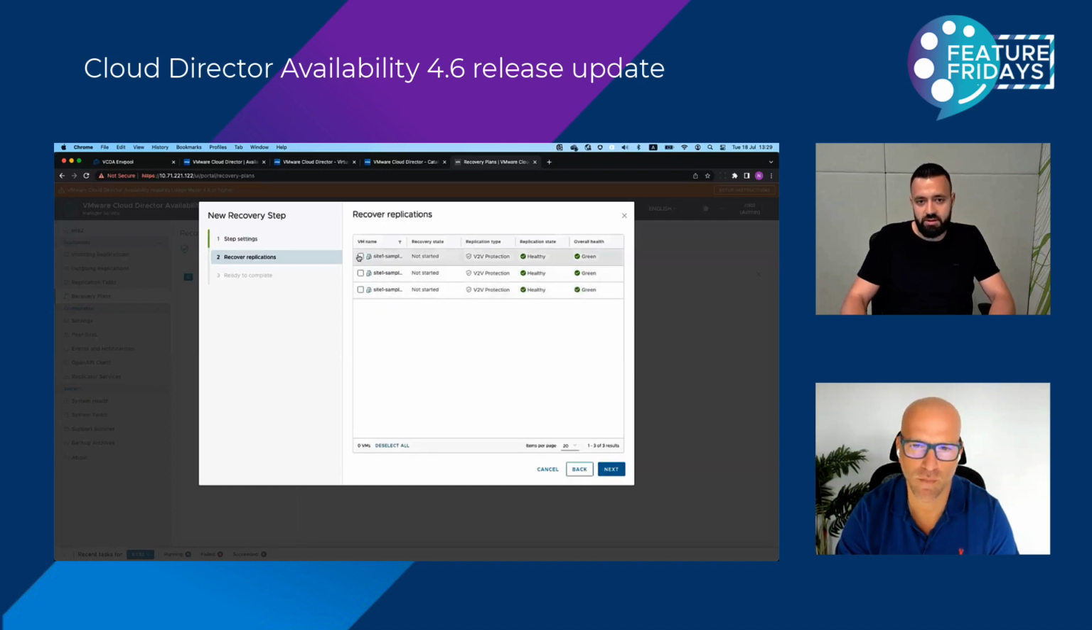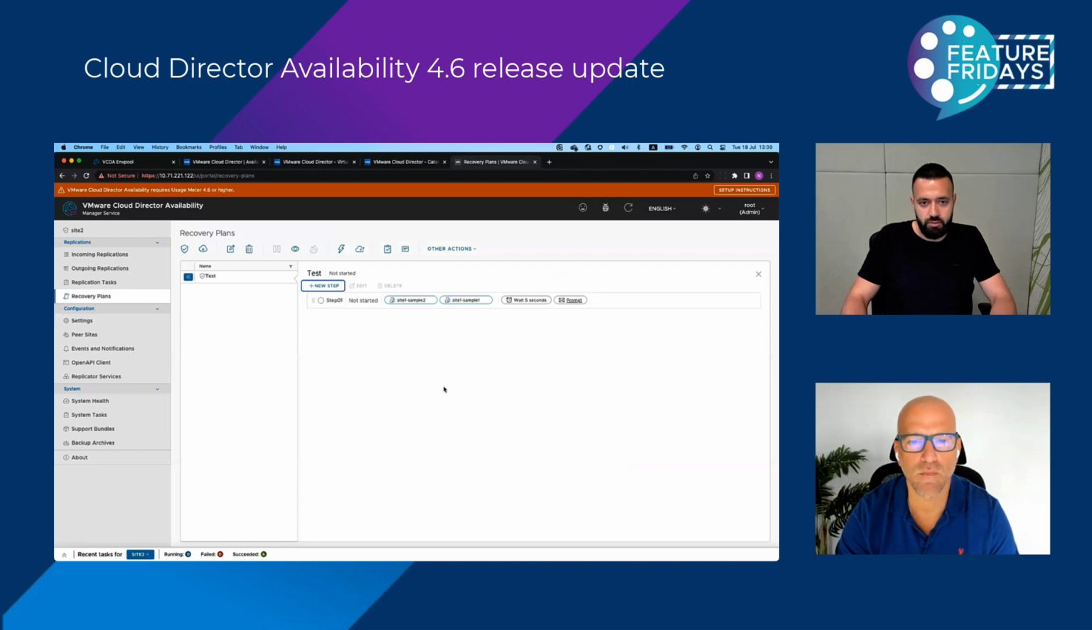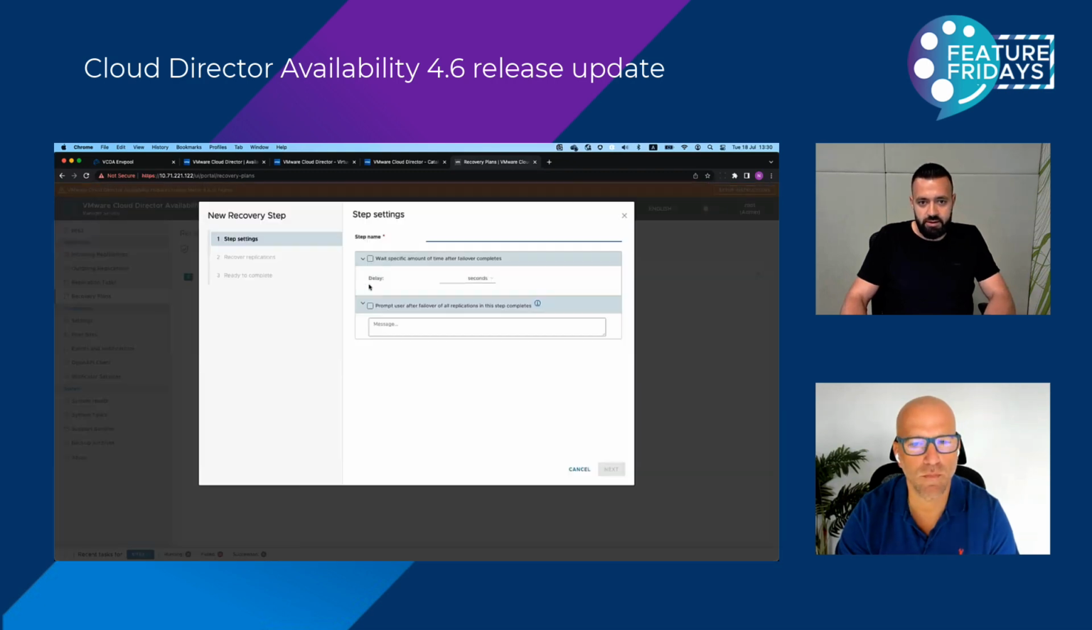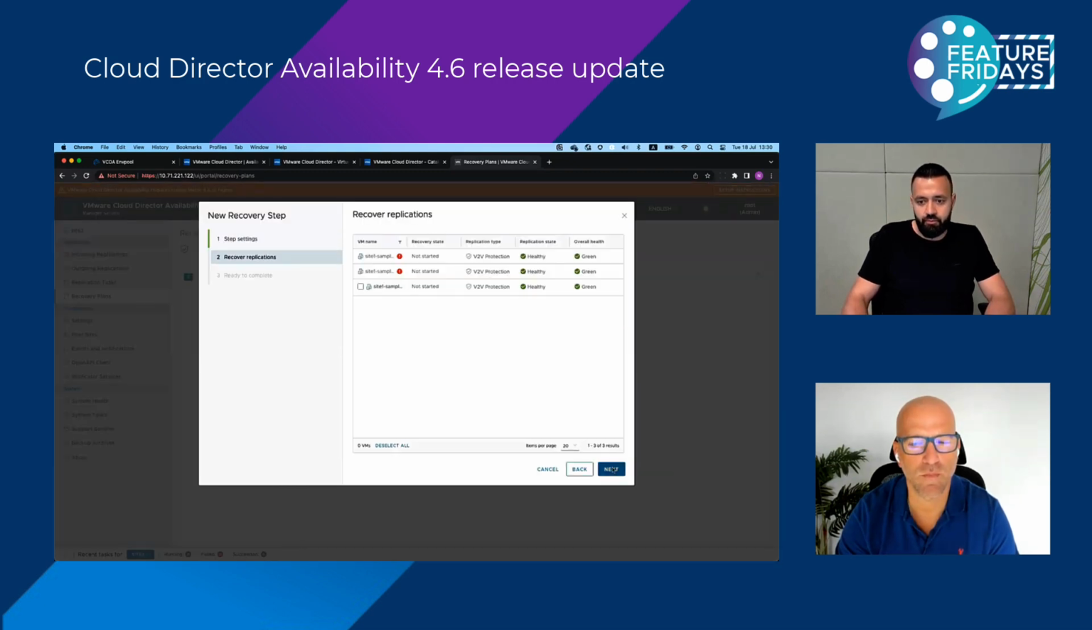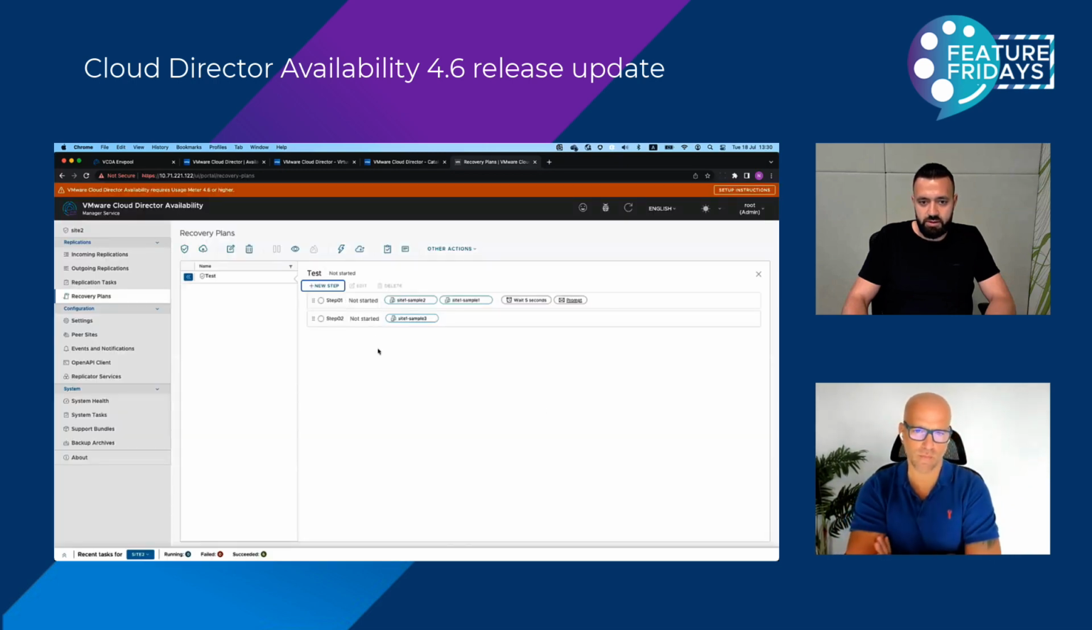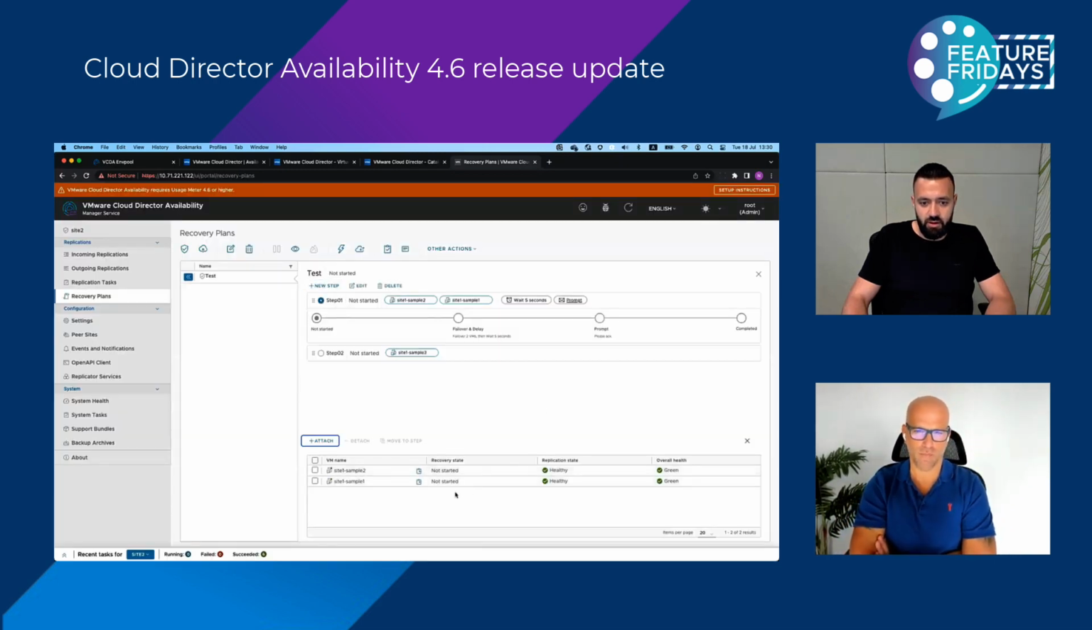So again, we can select one or multiple VMs per step. I'm just going to add two. Another step. We cannot add a single VM for multiple steps of the recovery plan. Just once. And here I can see, for the sake of time, I'll just detach one of the VMs to leave only one for the first step.